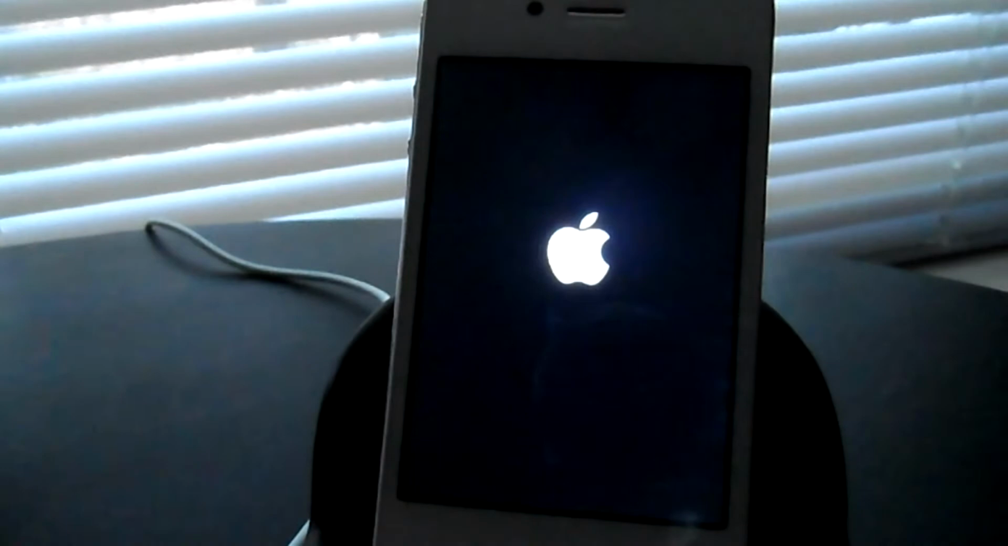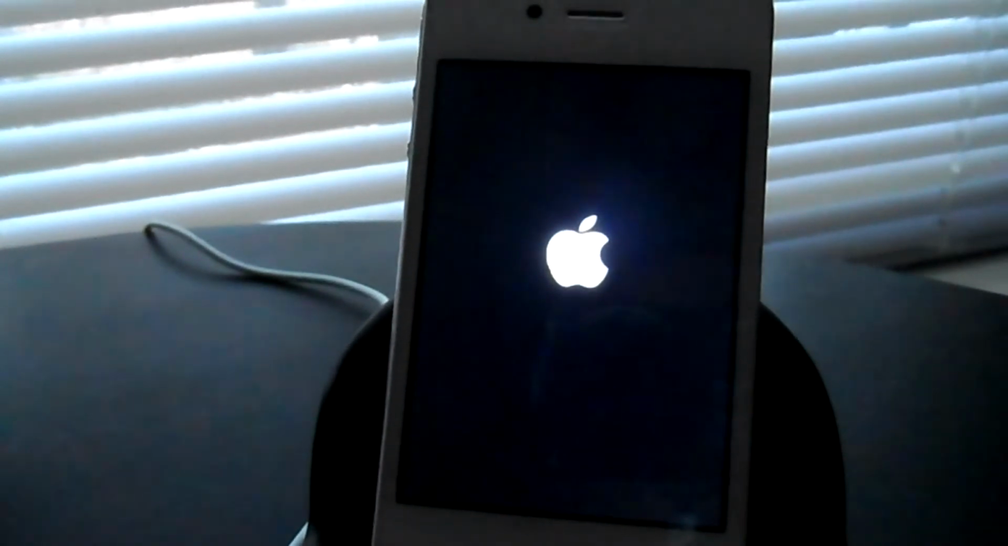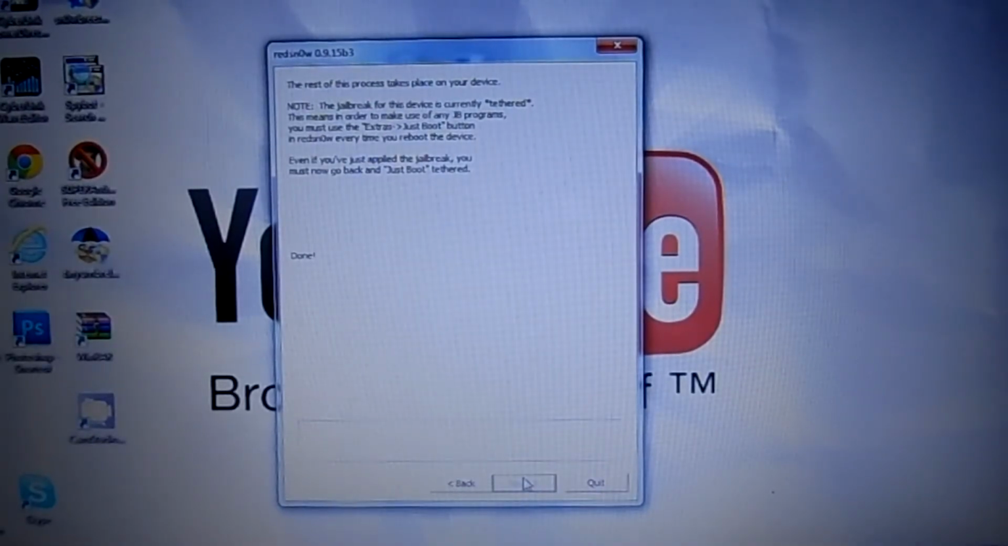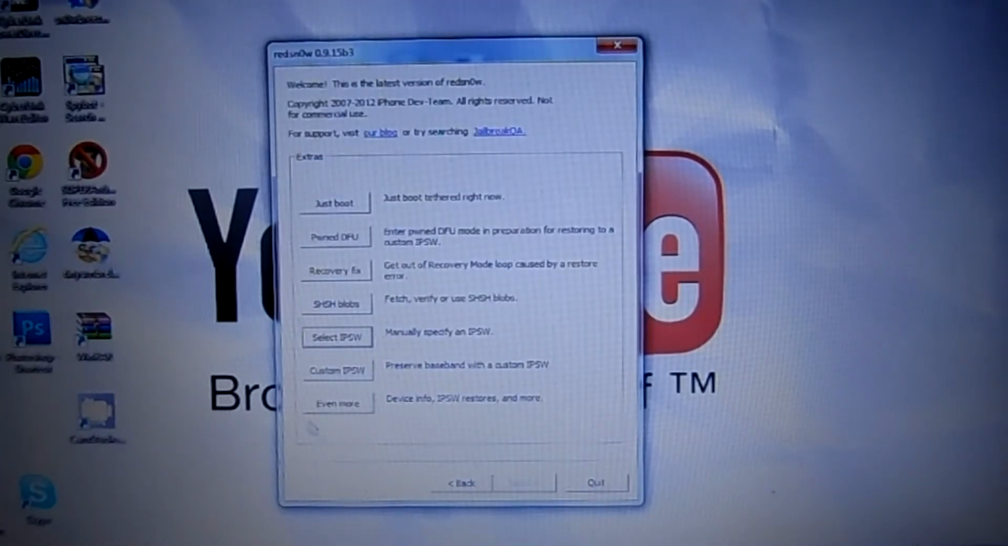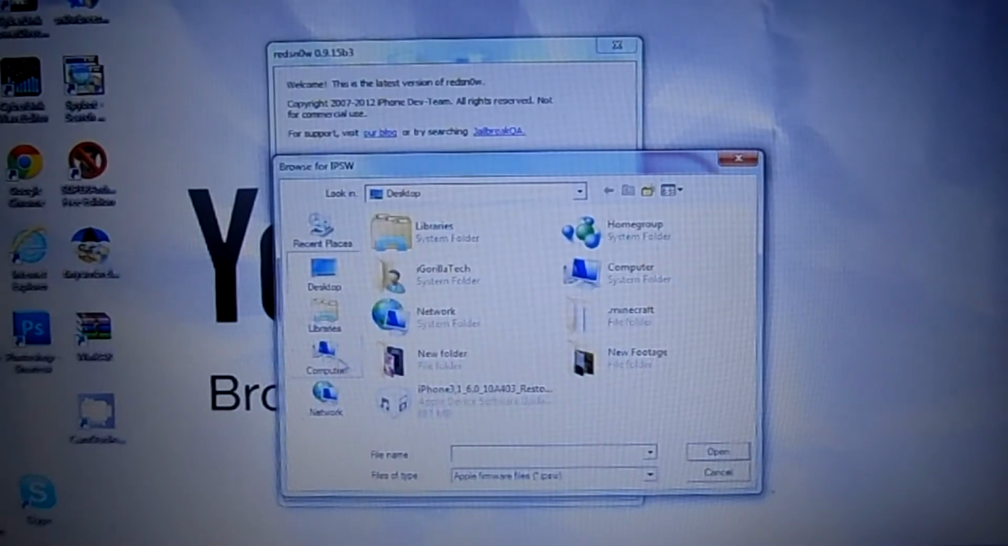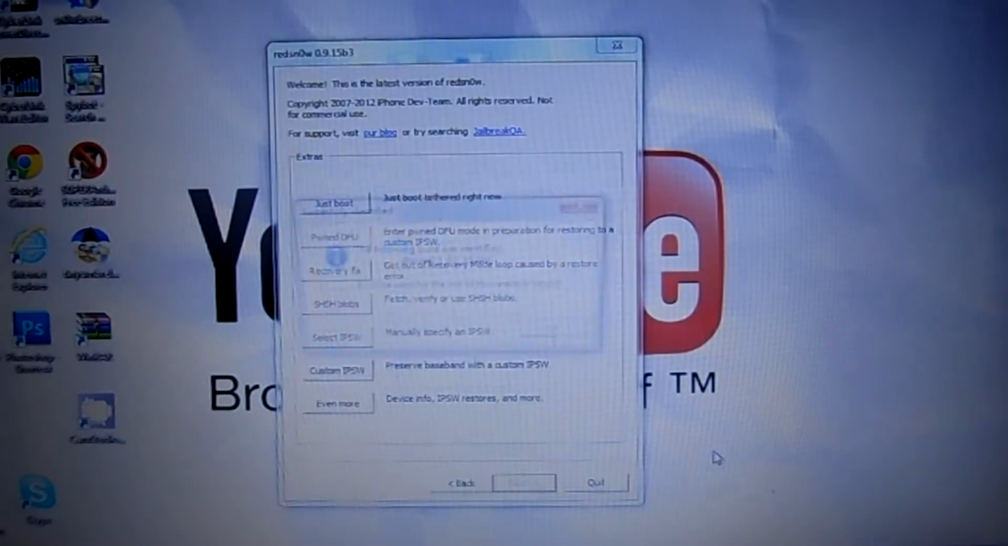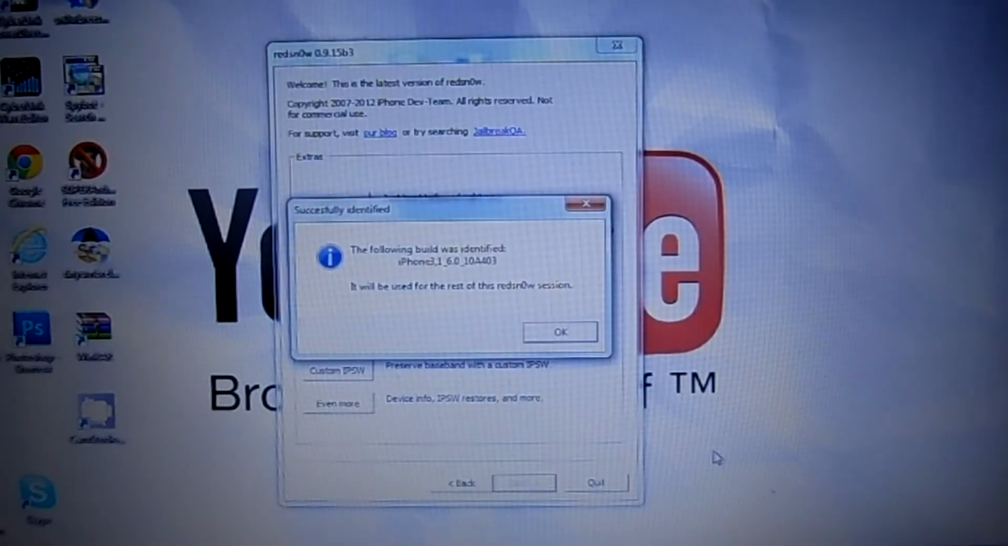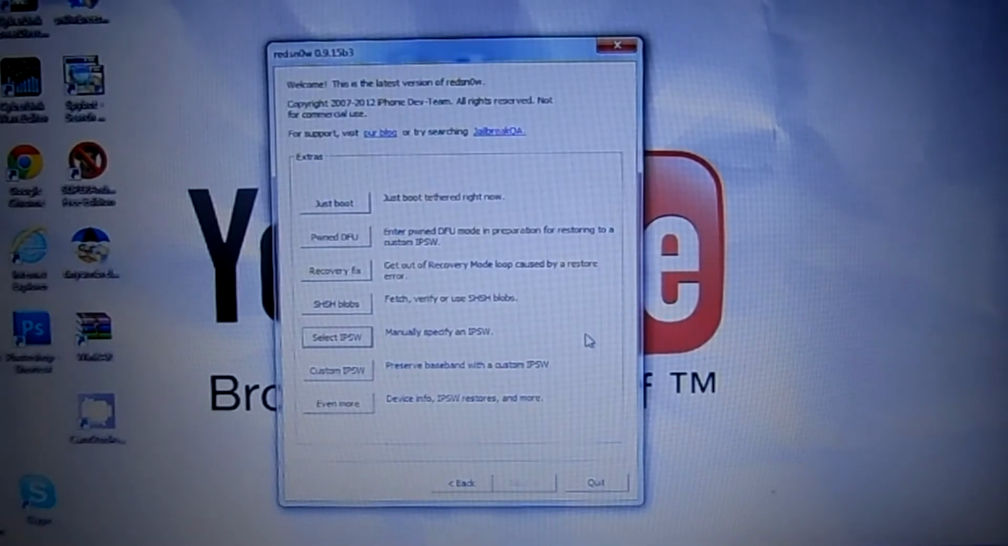So now let's head over to the computer. You guys will need to run the same step with selecting the IPSW. Let's run through that. We can do this while the phone is still turning on. So you want to browse for your IPSW. If you have it saved on your desktop, go ahead and open it. It will successfully identify it. Just hit OK. Now you will need to put your phone back into DFU mode.